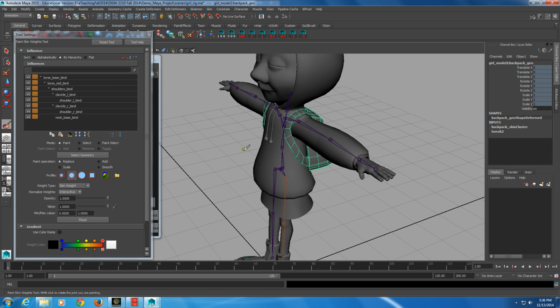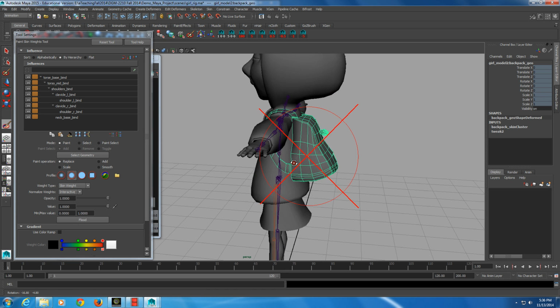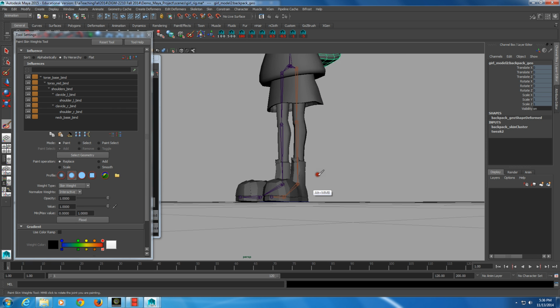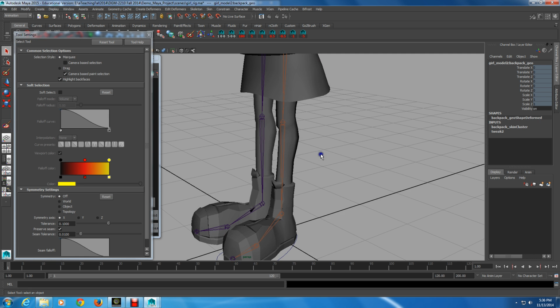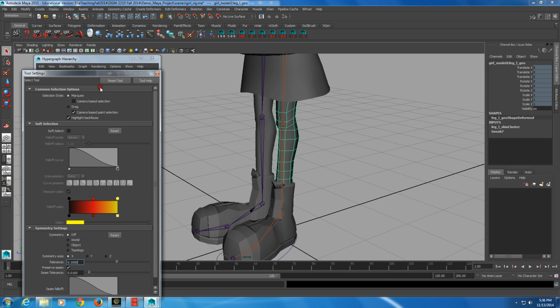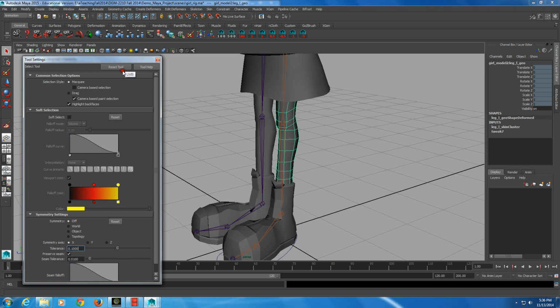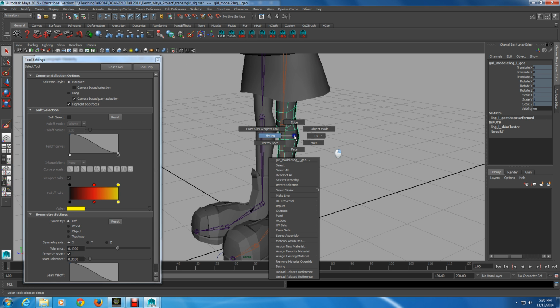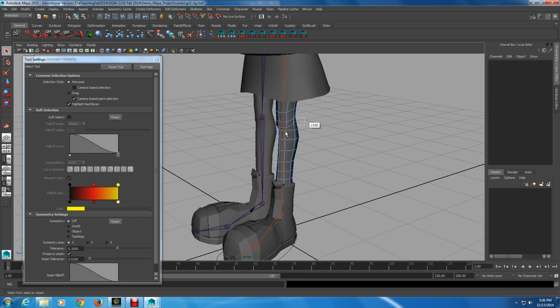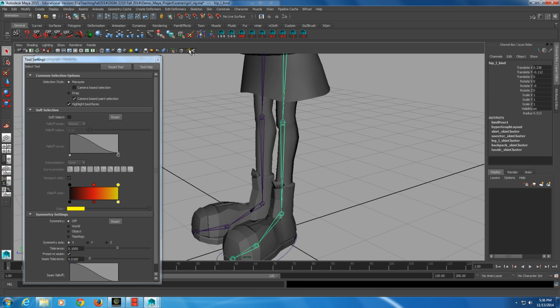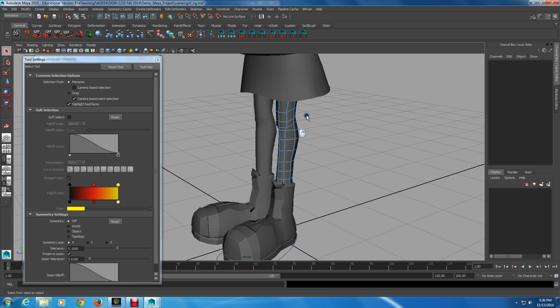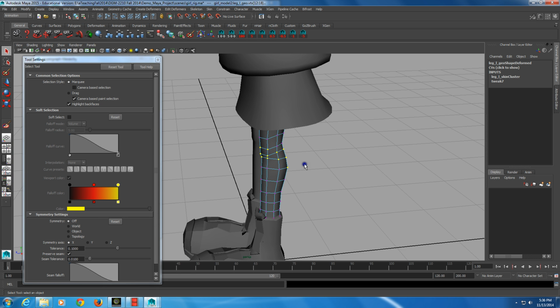Now, actually painting the weights. Let's work on the leg first. First thing you need to know is that you could adjust the weighting mathematically if you want to. So if you select a group of vertices, let's turn off joints for now. So if you select a group of vertices, then each vertex holds some weighting information. This is important for you to understand.